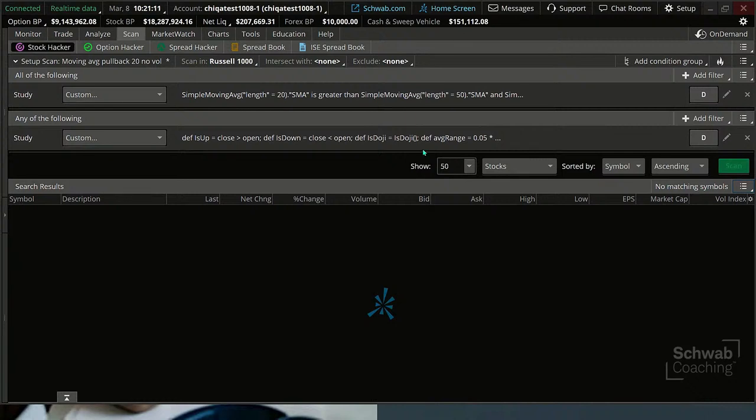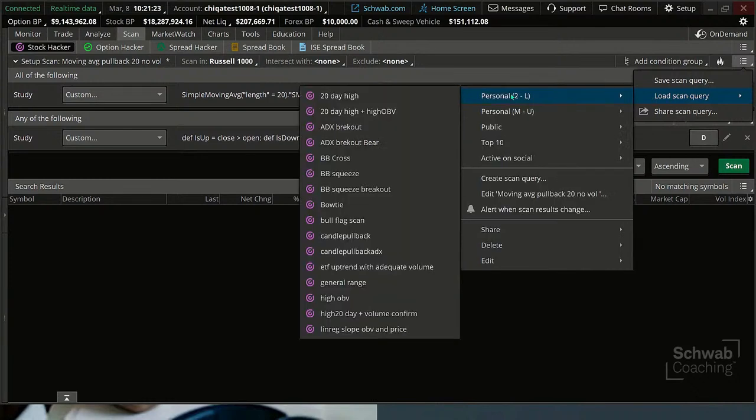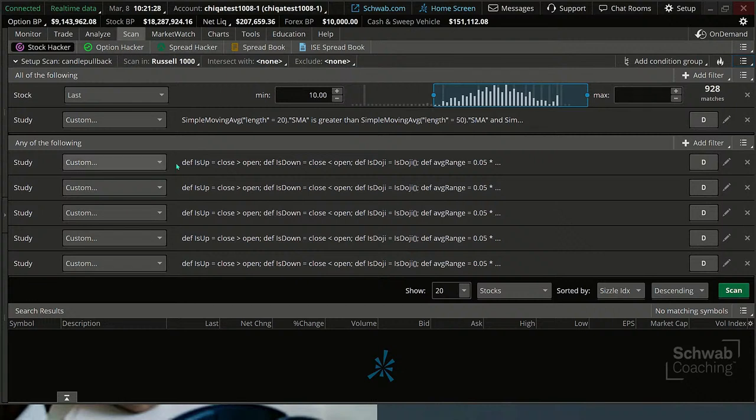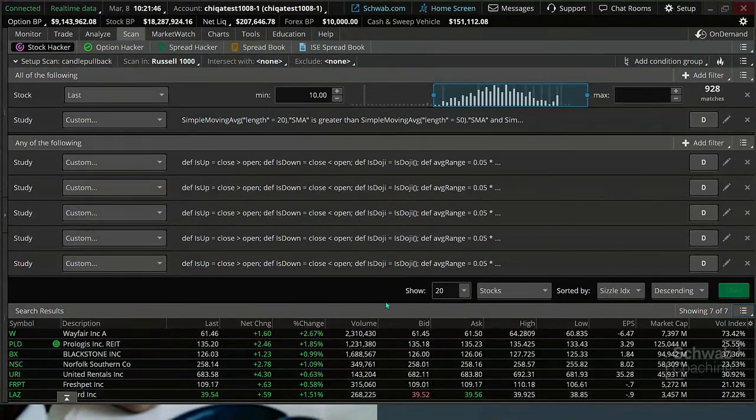Now that you know how to do it, I have built a screen with many of those different patterns. So now that you know how to do it, I'm just going to pull up my saved screen. It's called Candle Pullback. And what I have is at least 5 different candle patterns that should be pullbacks, with different number of bars and everything like that. Right. And we still have this uptrend. So let's see if we get anything. Why, yes, we do. Okay.